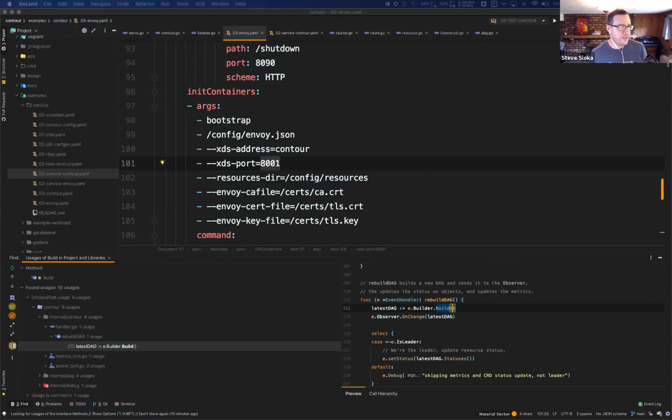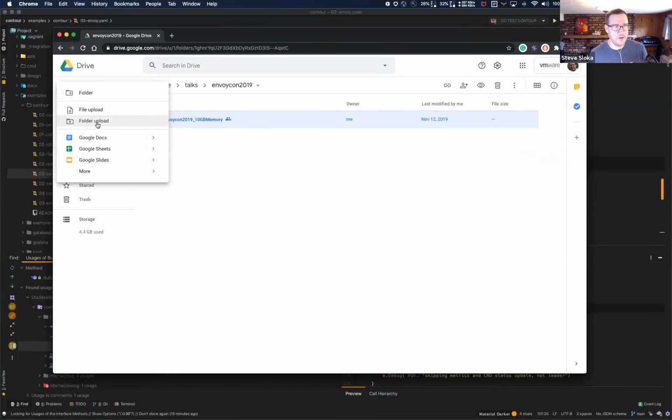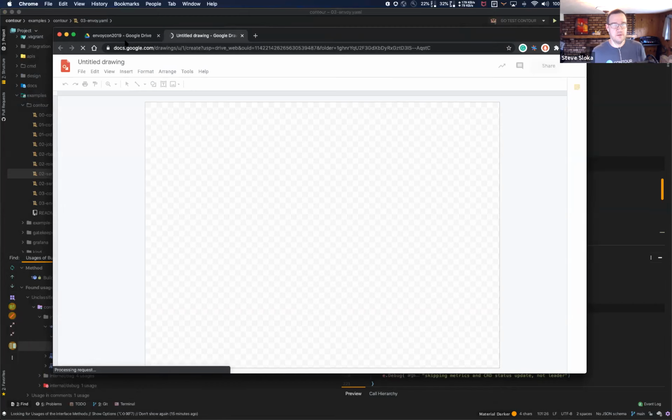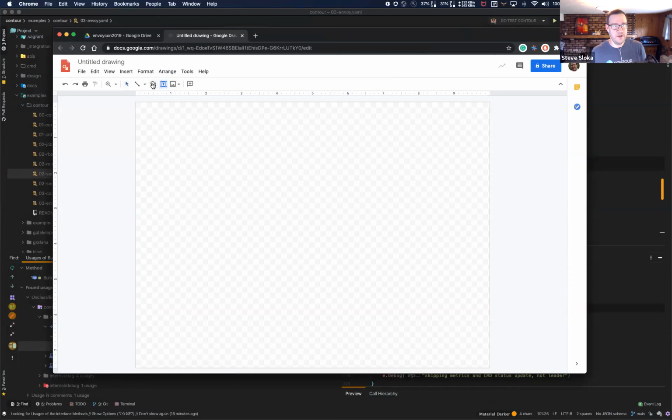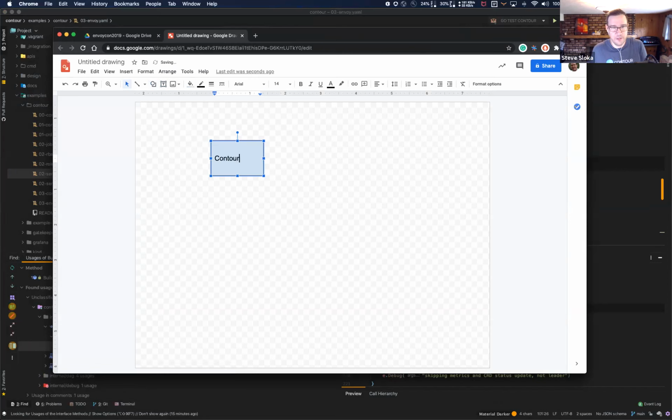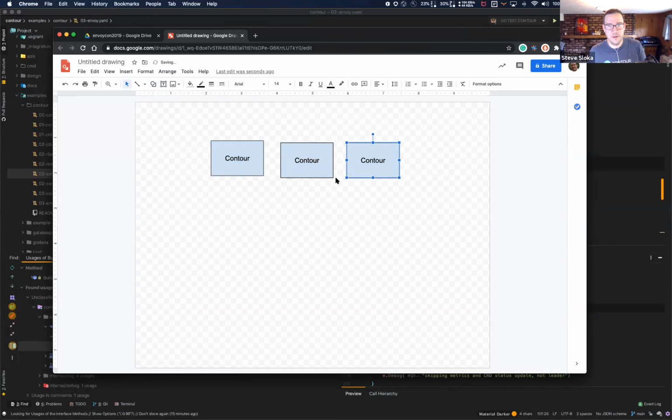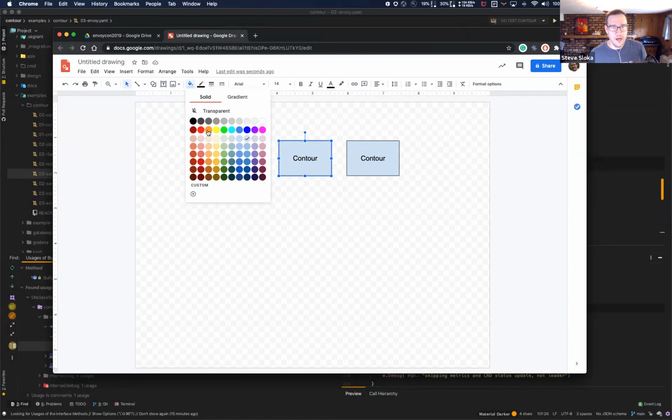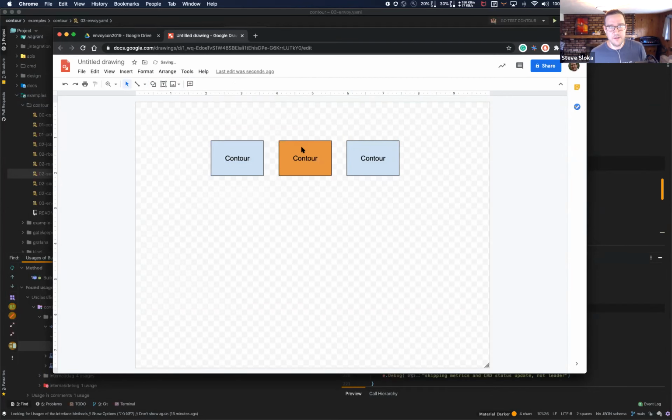Let me see if I can draw something real quick. So, let's get a shape. All right, so this is going to be a Contour. Let's have three of those. When these start up, we use client-go, which has built-in logic to do the leader election. It's not code that we wrote; it's baked into that. Let's make this one the leader. So this one is the leader.